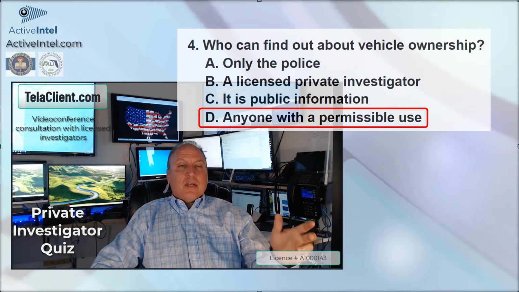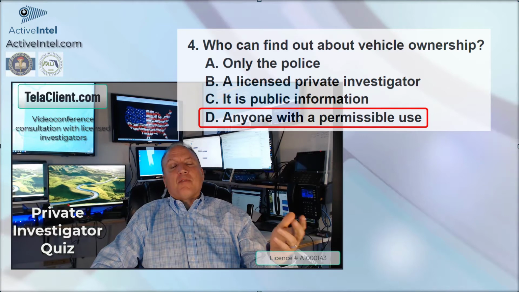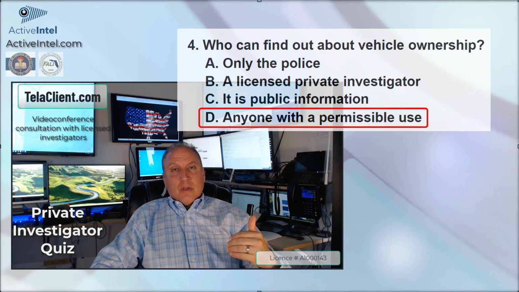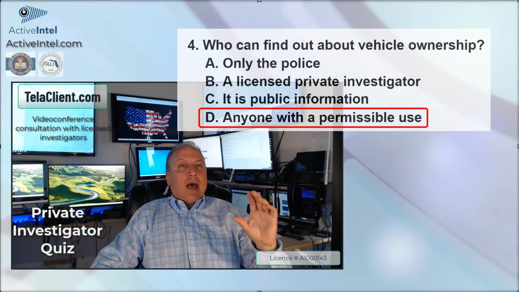And every state DMV has a form you fill out, a DPPA request form. It's kind of like a Freedom of Information Act request. I want this data. I want this record. And you have to give them a good reason. You have to sign an affidavit saying, look, I'm using it for this reason. I'm not lying to you. I'm not going to use it for identity theft. I'm not going to use it to stalk somebody or harm them. I need it for this reason.